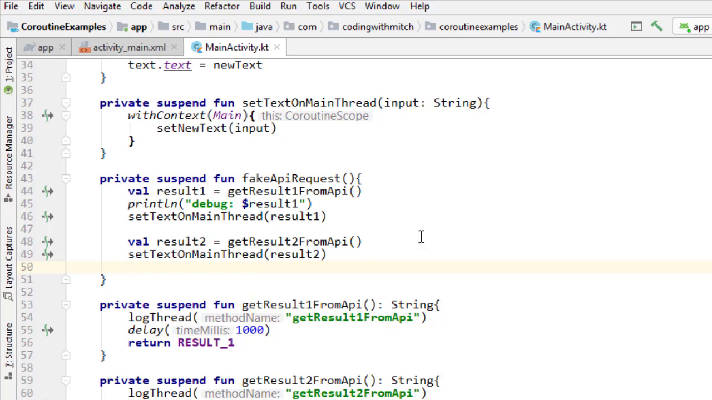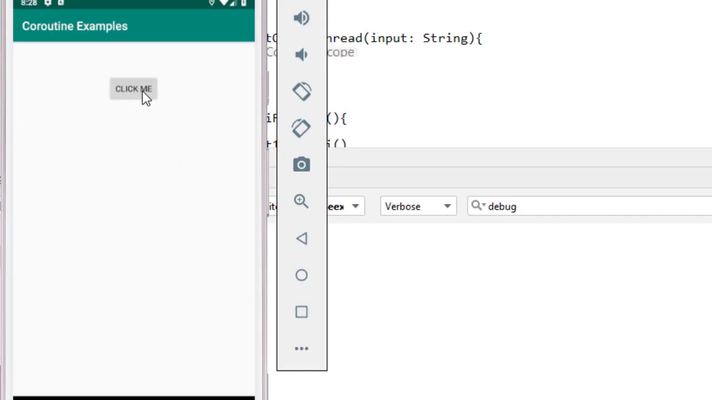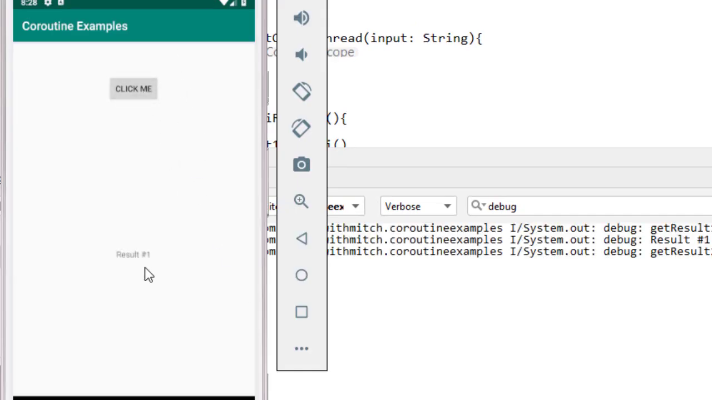So by default, when you call suspend functions in this way within the same job, they wait for completion. Like result number 1 here, it's going to wait until it gets that result. Then it's going to continue. It'll set the result, get the second result, and then set that on the main thread. So now let's run that and see what that looks like. Open up the log, get the app out here. Let's click it. 1 second, you get result number 1. The next second, you get result number 2.